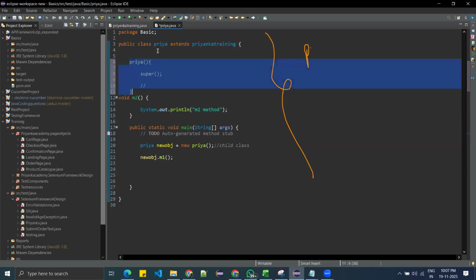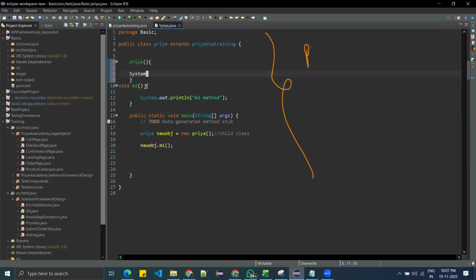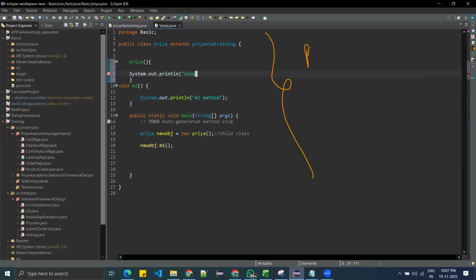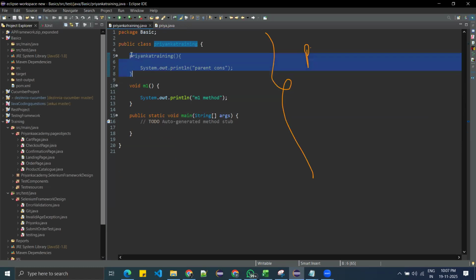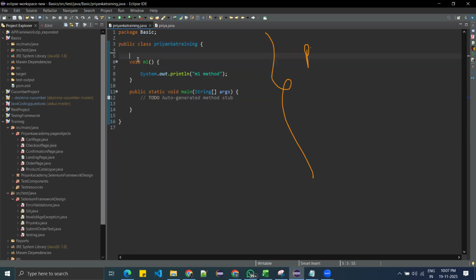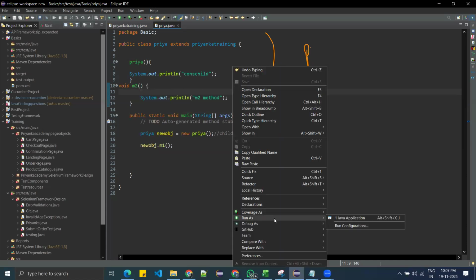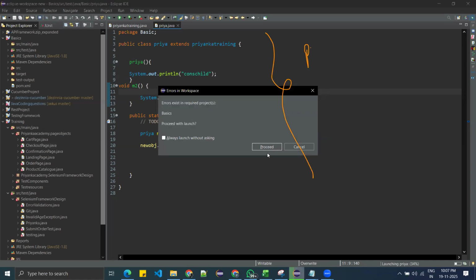Now one more question. You have the Priya constructor here, but the parent class does not have any constructor. What will happen in that case? If I execute, what exactly will the output be, team?